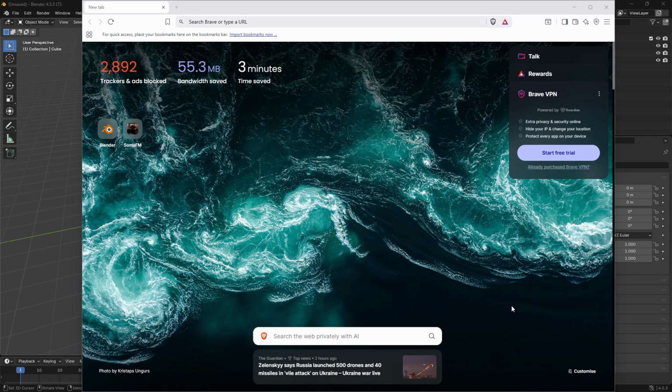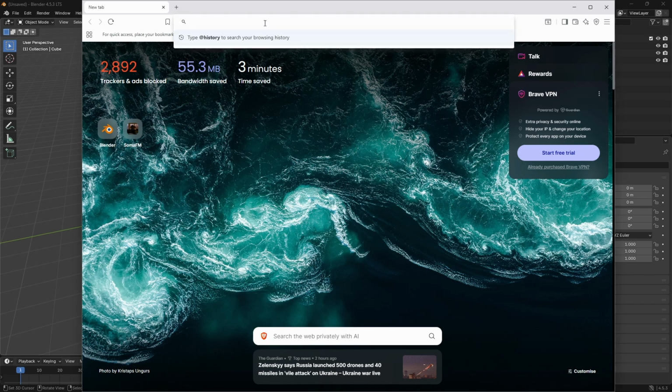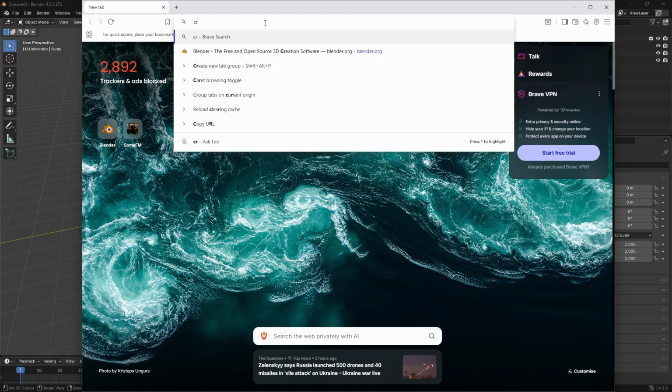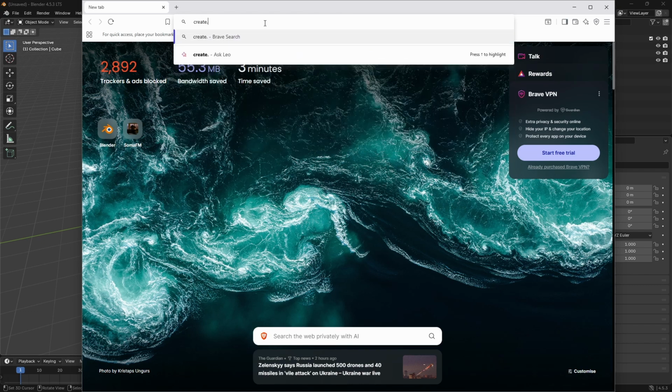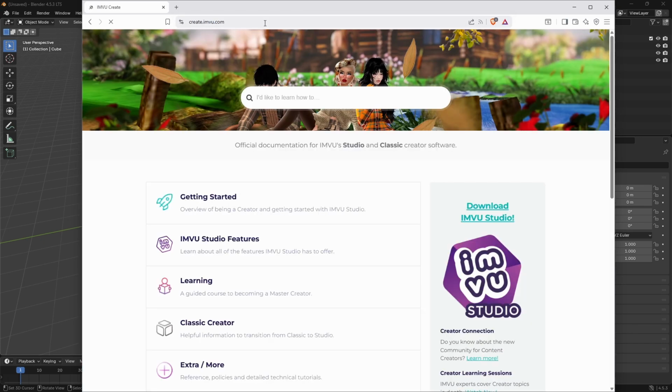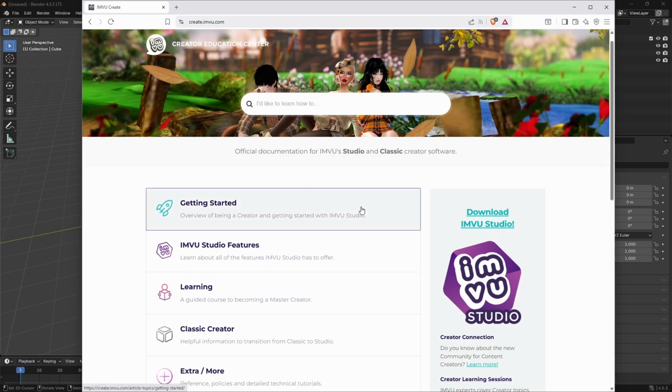Here's how to install the IMVU Toolkit for Blender on Windows 11. So we need to be at create.imvu.com or imvu.com. This takes us to the creator page where we download the file.